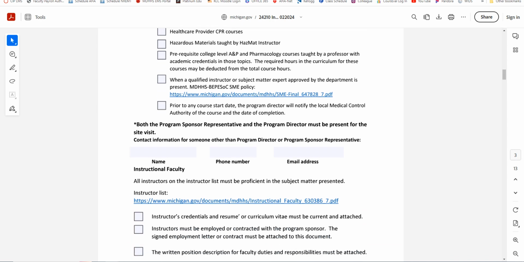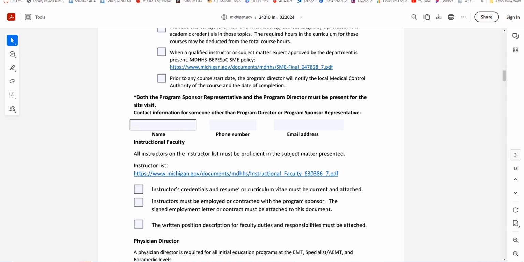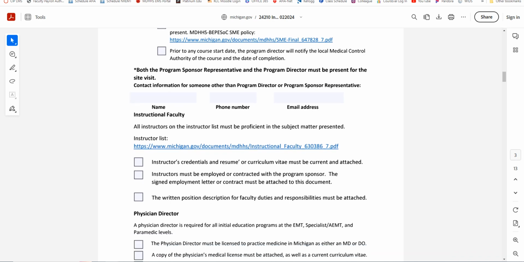And then prior to any course start date, the program director has to notify the local med control. You've got to let your med control know what's going on. Luckily for us here at KCC, we are part of the med control, so it's a little bit easier for us. But we need to make sure we know what those locations are. And if there's anyone else, like institutional faculty, we want to know their name and their email address, so that if they're there for the program, another person can be contacted.